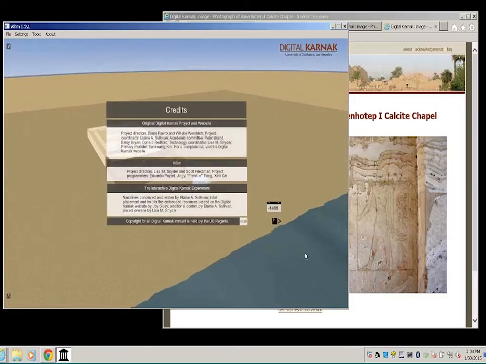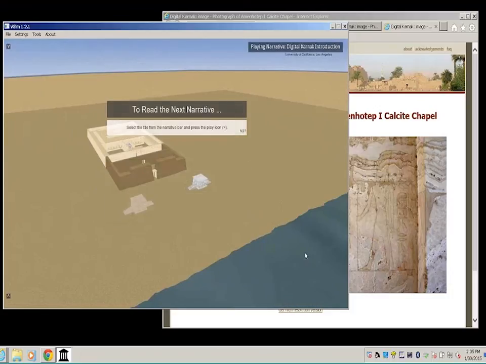And then at the end of all of our narratives, we just give a short credits page so that you know that you're at the end.